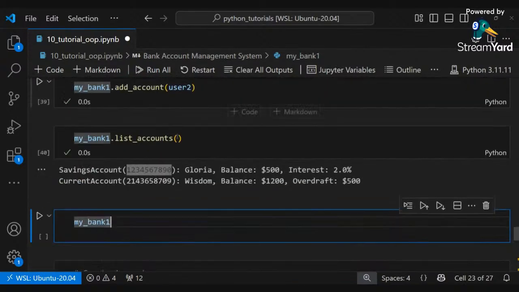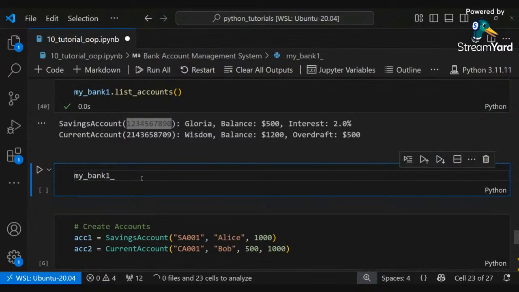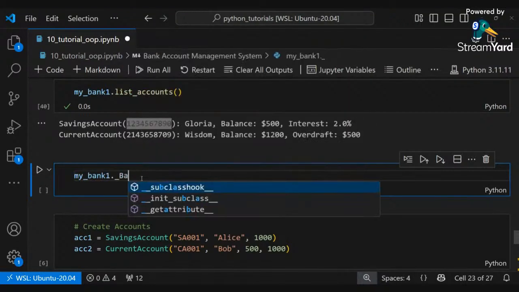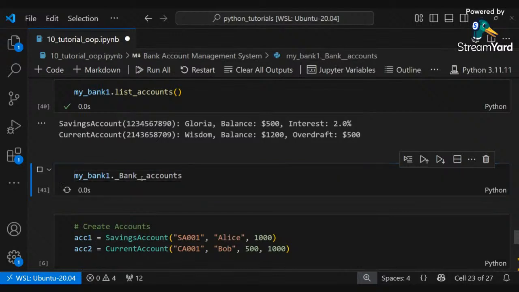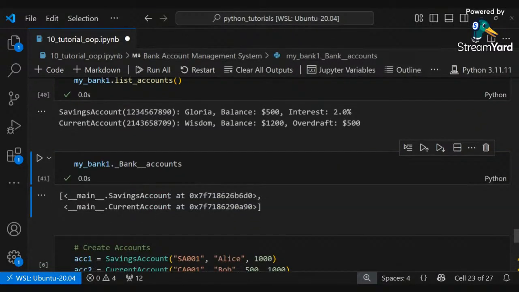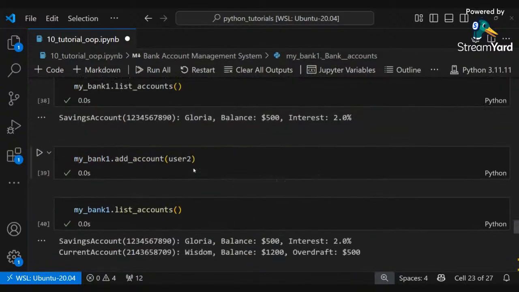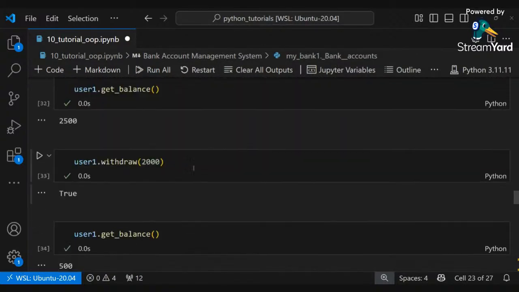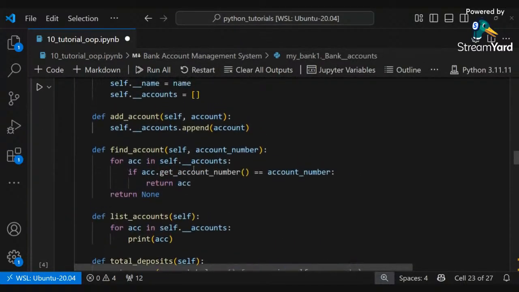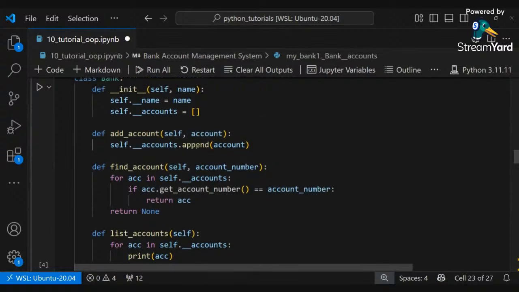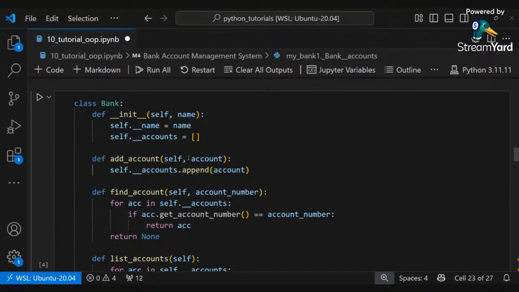Now let's go back to my code. So this is going to be my bank underscore bank underscore accounts, right? And then I'll call it. So you see that it's more like a list. Okay, so all of these things you are seeing is a list that is saved in our service account. We're calling it to say that we are saving to our service account. All right.